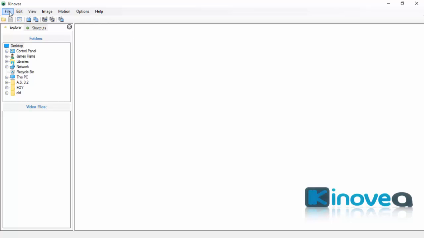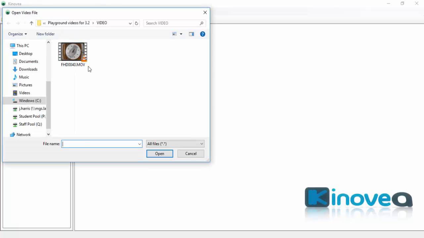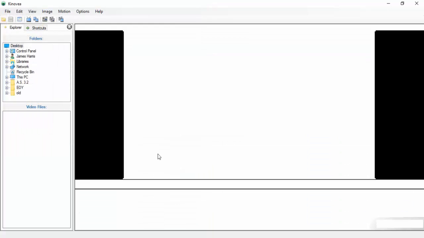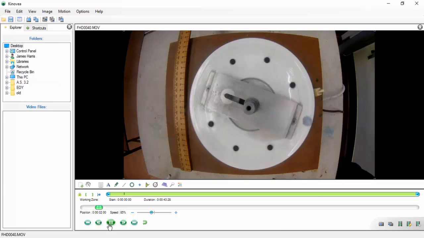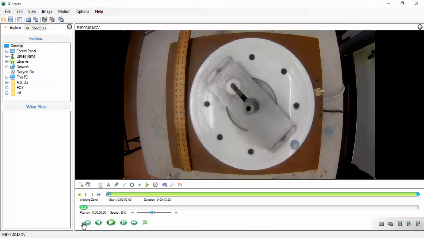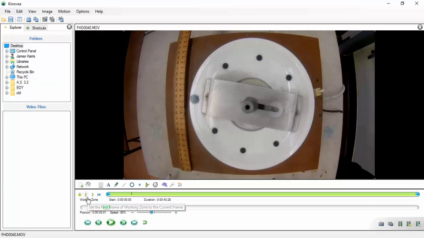Once you've installed Kinovea, you can go File, Open Video, choose the video you want to edit, and open it up. You can click play and see whereabouts you would like to start the video. This video is pretty well timed, so I'm going to start it from the start. But say you wanted to start it partway through, you can click here on the working zone, and that will then frame your video, the start and the end, which is really helpful.